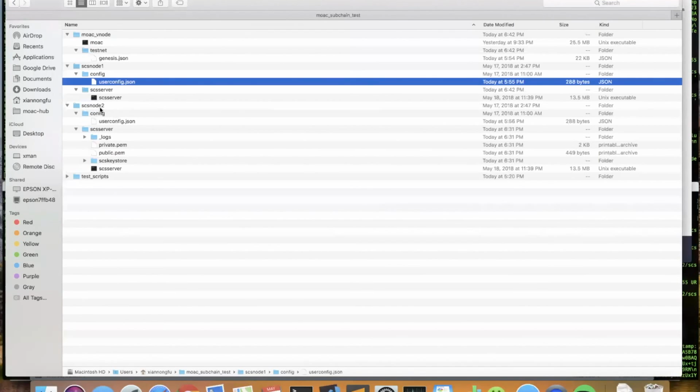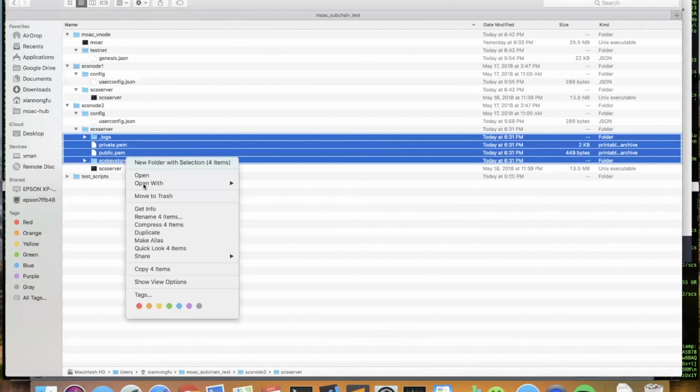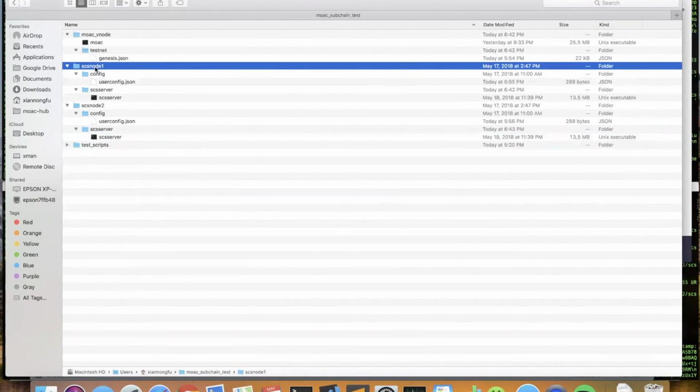And SCS node 2 should have exactly the same structure. So let me just clean up the files that we don't need. Those files will be generated once we start testing. Okay. So make sure you have exactly the same folder structure for the subchain node. So you have a node root folder, and then you have a config subfolder with the user config.json file. You have the SCS server and the SCS server executables.